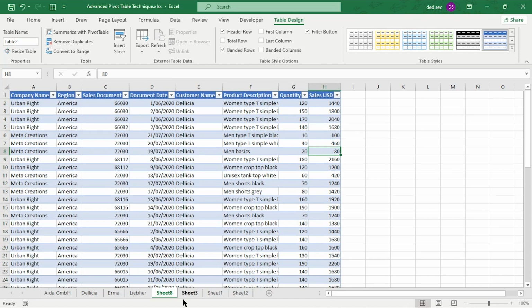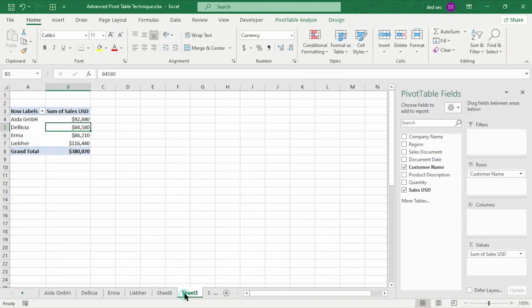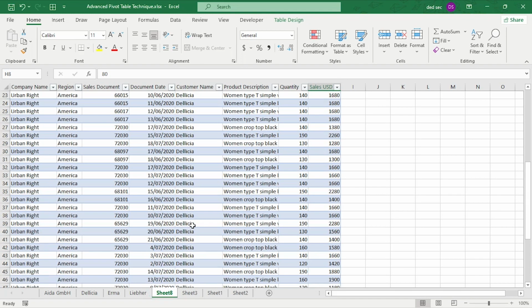And now if I switch back to our pivot table over here, that is our number for the sums, as you can see over here, only for Delicia.